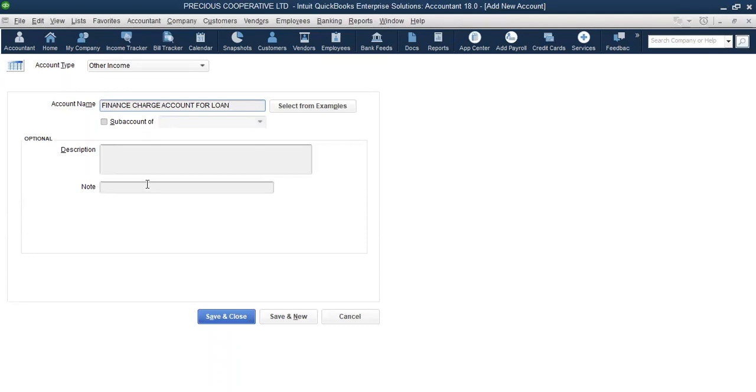So this doesn't need all this information. Let's say description, we say charges, keeps record of interest, for interest.